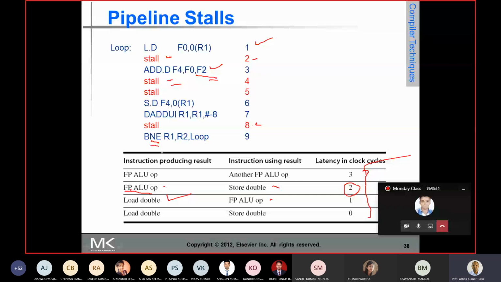Let's look at why this is a stall. The branch not equal to uses the register R1. This is an integer operation. R1, R2 here and R1, R2 there. So R indicates an integer operation, and F indicates a floating point operation. This is how the nomenclature of registers is done.